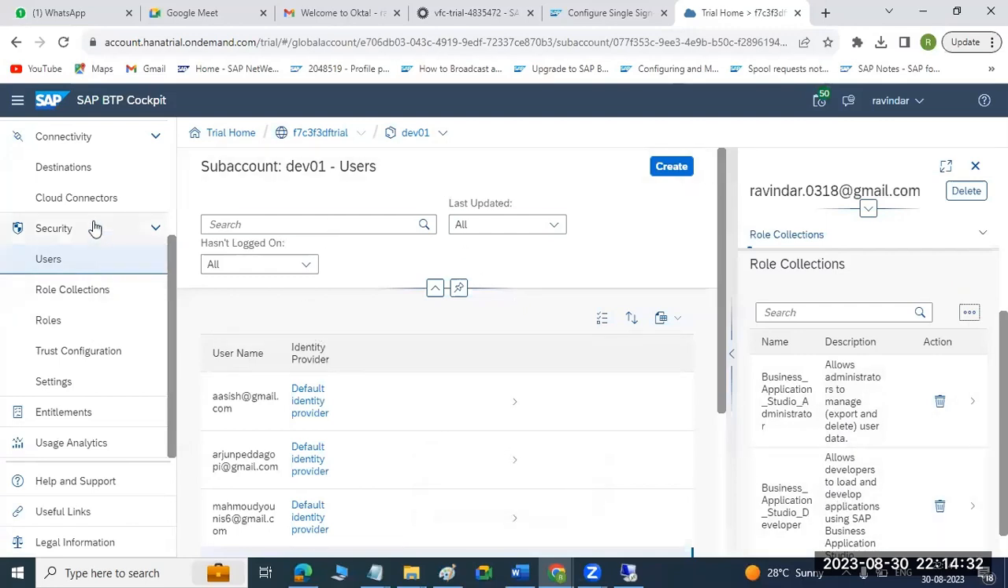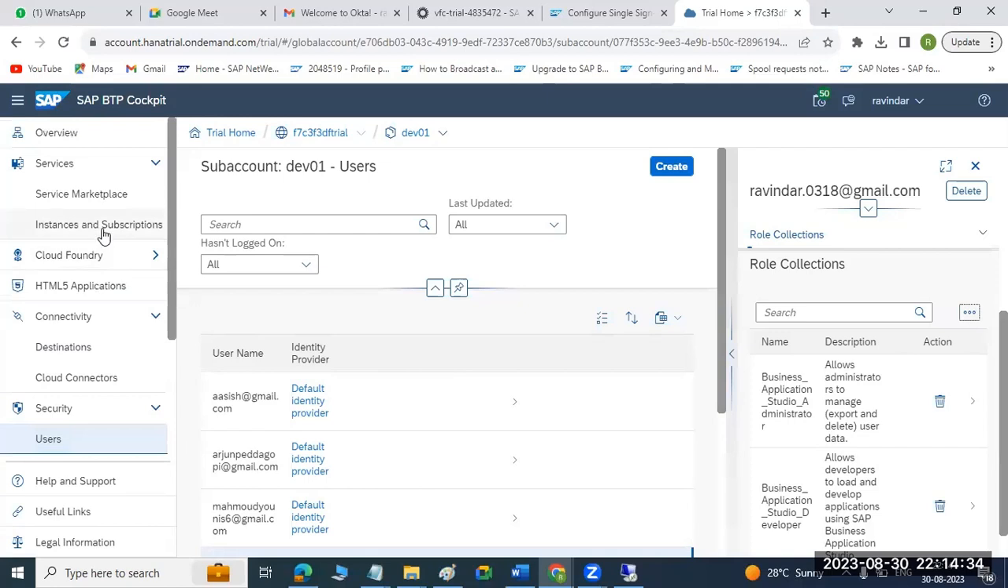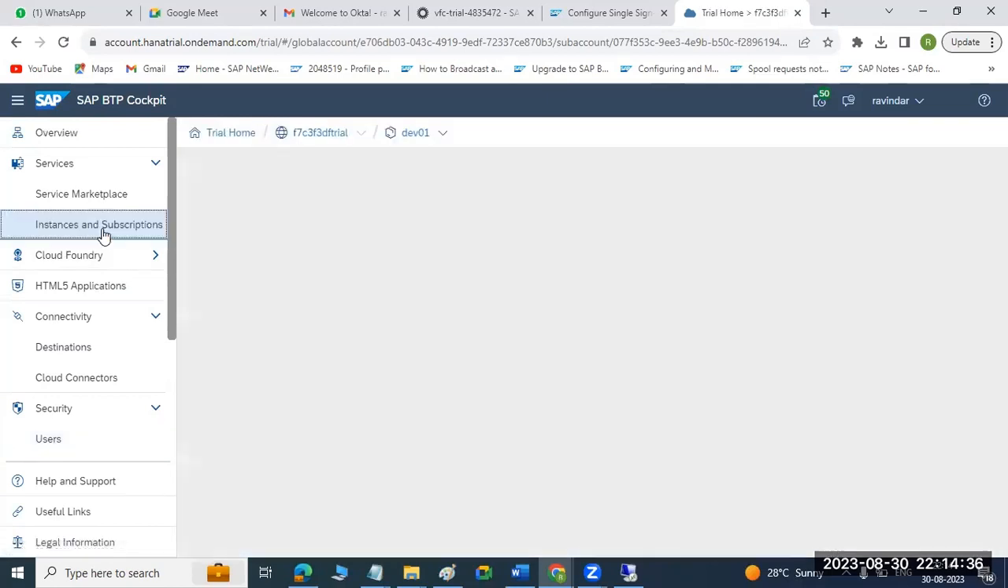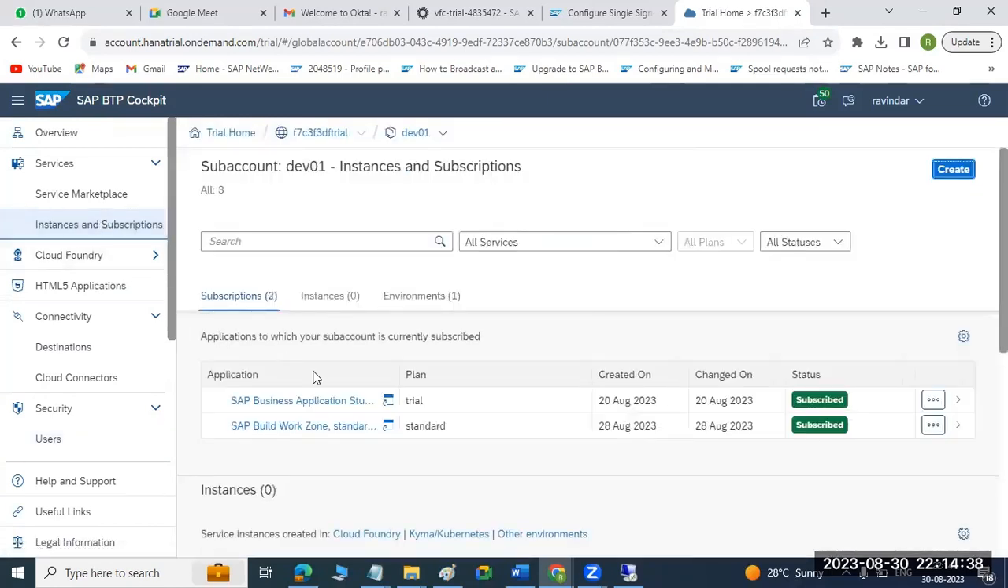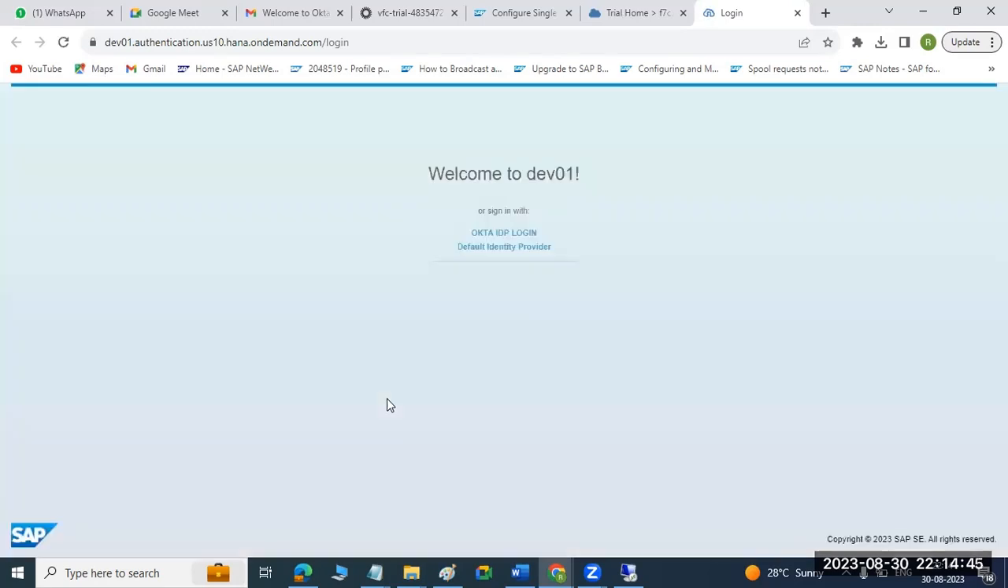So now you can ask the user to log in. Then what will happen? Now I will ask the user to open the BAS application. As soon as you open the authenticated application, you will get something like this. Instead of directly asking your default identity provider for user ID and password, it will show one screen.